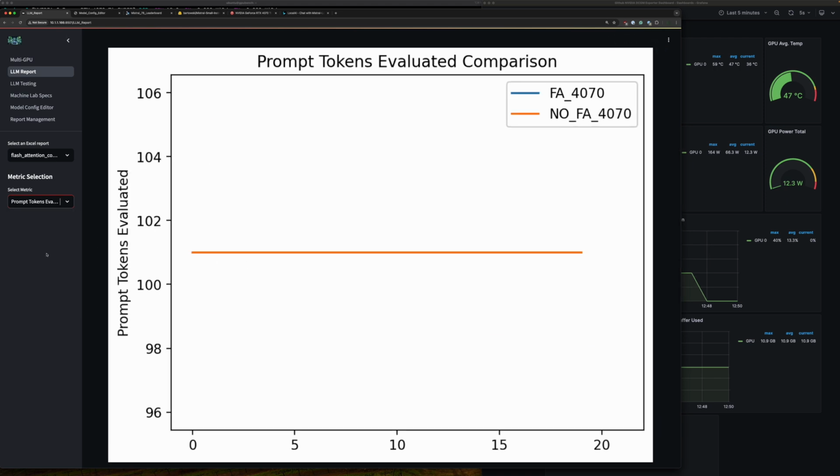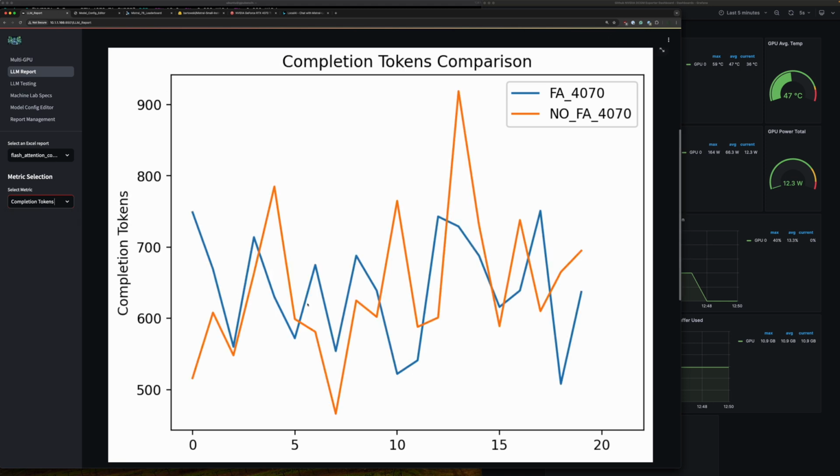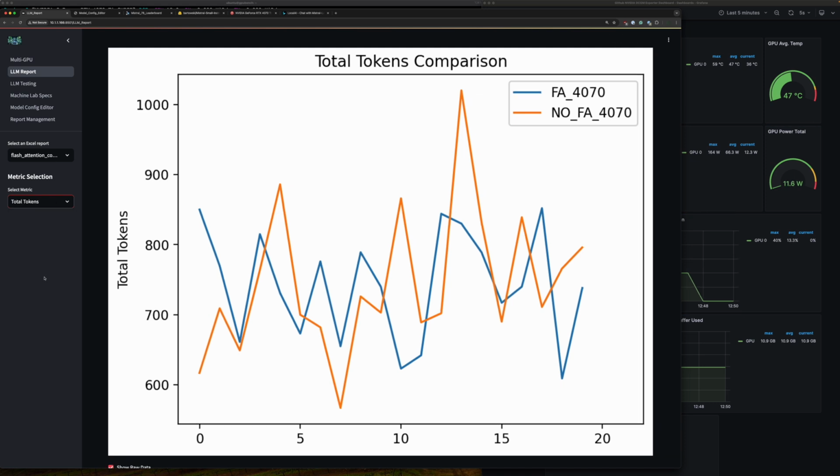Prompt tokens evaluated should be 101 across all of our tests. Completion tokens, this is going to mimic the length of the response so we can see that they're basically dead even as they should be. Same model, same everything. Here's the total tokens, which is going to be those two added together.